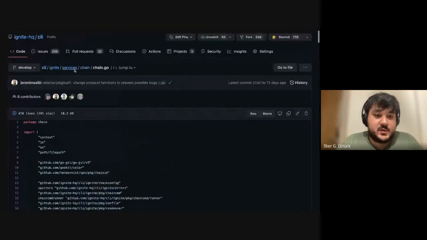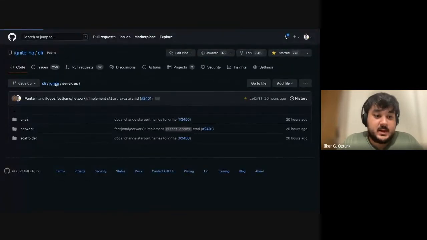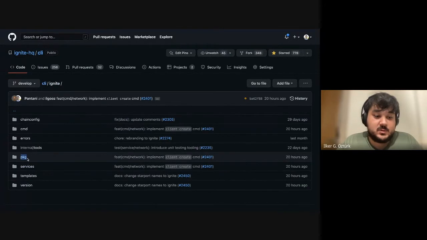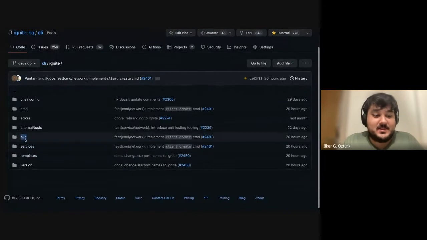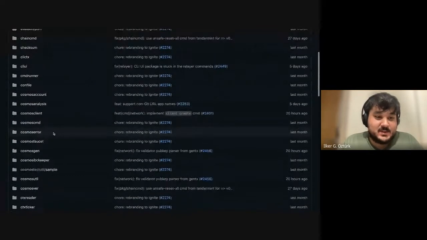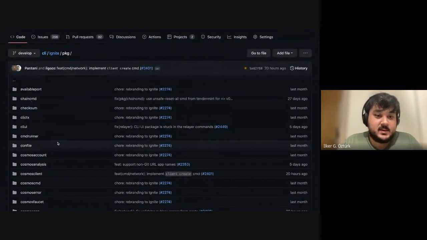So these are the services packages. And we have another package called package. It's a weird name, package, but yeah. In the package we have all these utility-like packages.